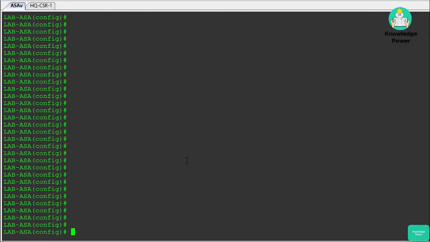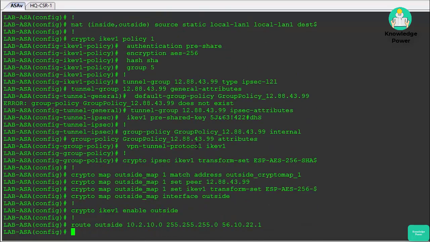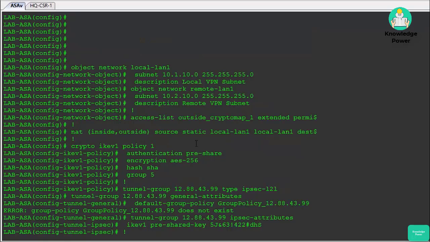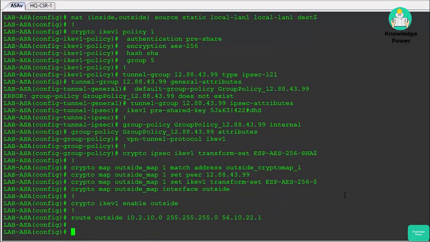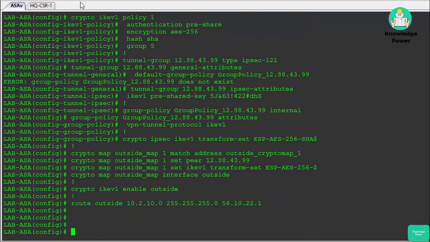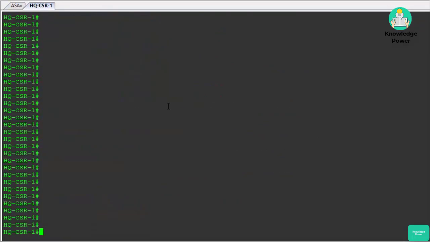Okay, I'm in the lab ASA. I'll paste in our VPN script. Looks like it was happy with all of the commands. Now we'll head over to the Site B router and paste in the VPN script for that side.